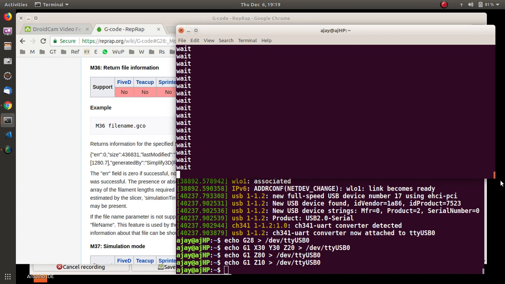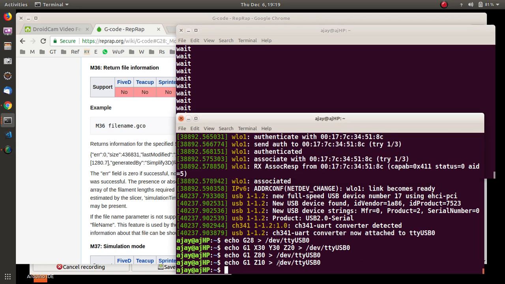Right now, what we are just discussing is the basic echo command that Linux supports, and you are writing it to the TTY. If you are using a baud rate of something like 250000, then perhaps you need to set the baud rate first using the stty command. Otherwise, just this echo command also works fine.